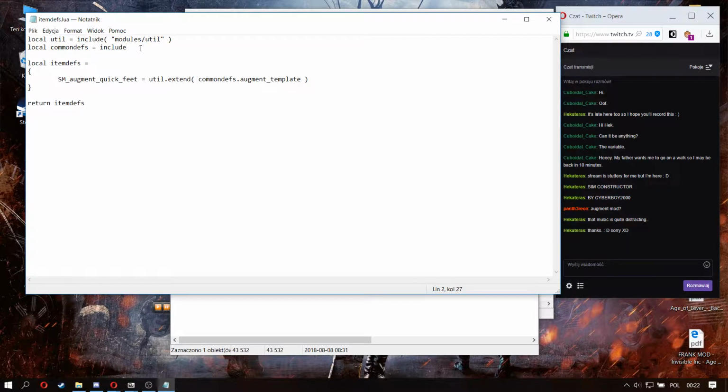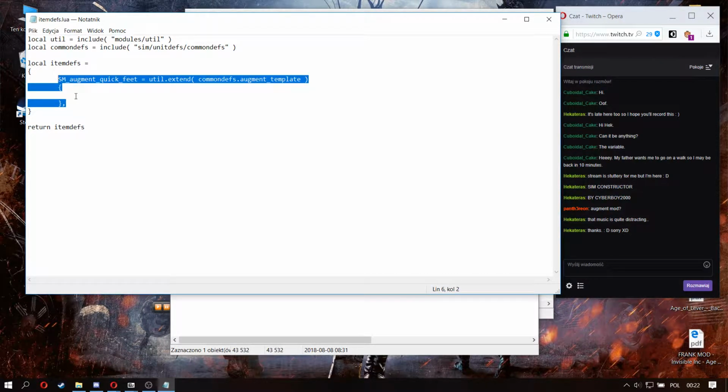Local common defs equals include. It's in sim, unit defs, common defs. Okay, and now we can add stuff of our own.